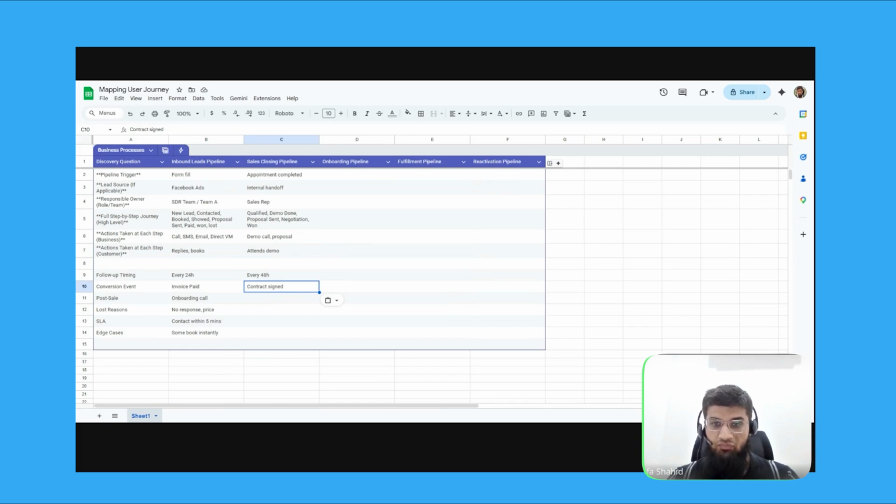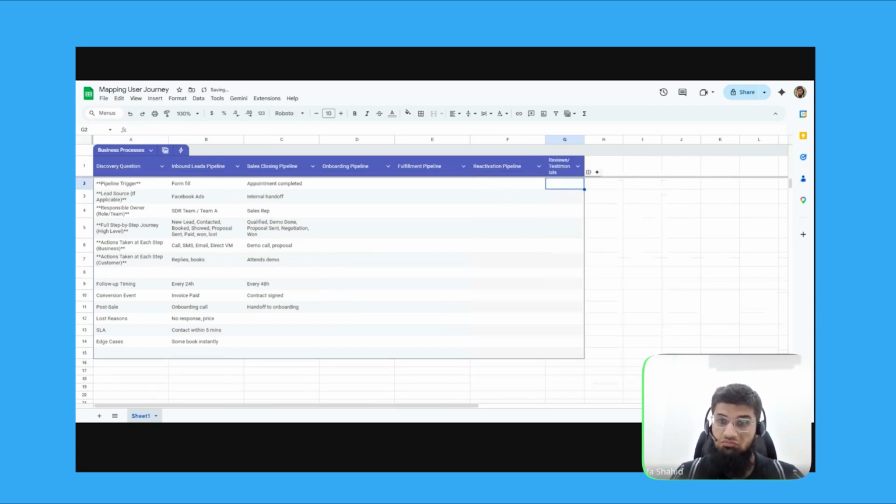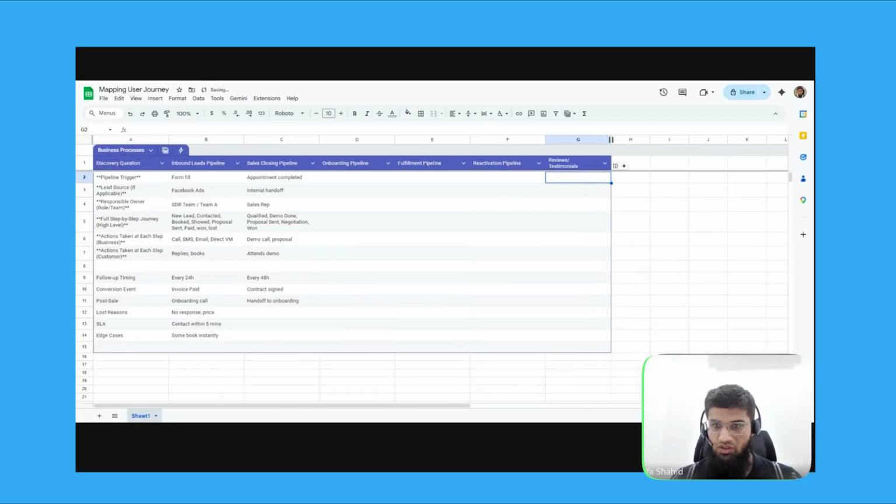Then post sale. What happens after someone has been won? They would be handed off to onboarding. The people who will be responsible for delivering or for setting these people up into their account. So this is your POC, the point of contact. This is what you can expect, and so on and so forth. Then we have the fulfillment, and then we have the reactivation, and then we can add another pipeline that I just thought of, which is the reviews / testimonials. Yeah, why not? And I'm just going to increase the size so it looks a little better.